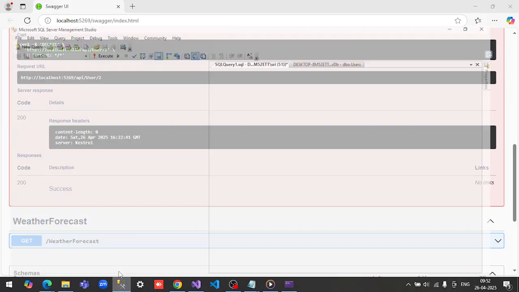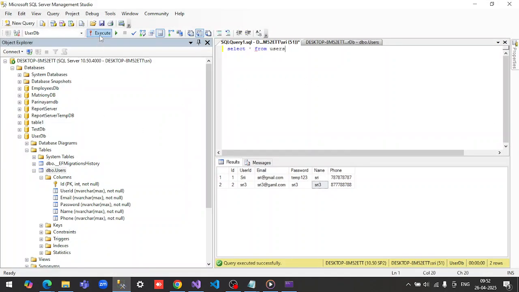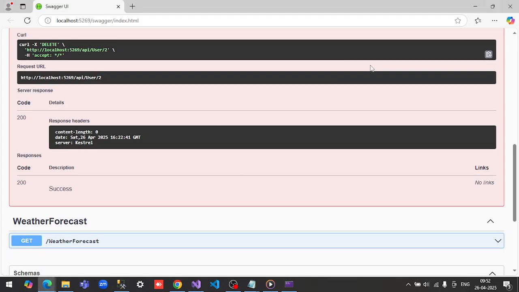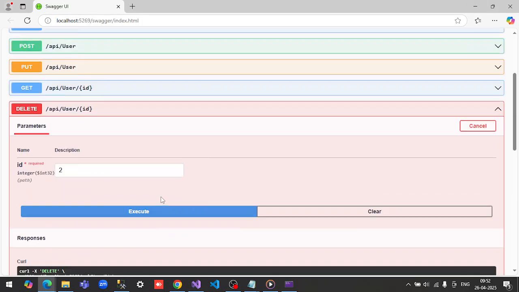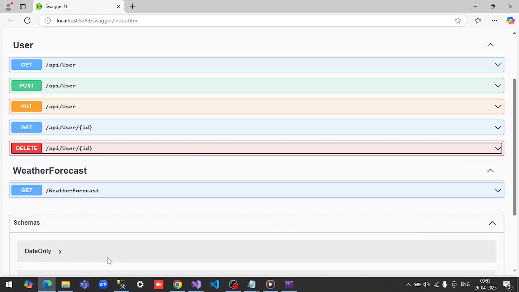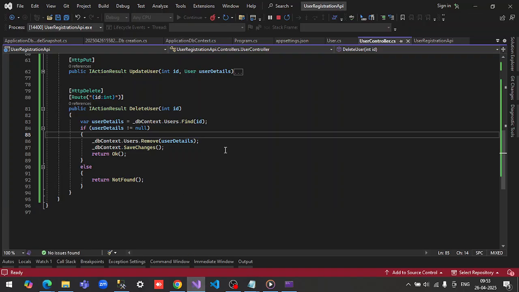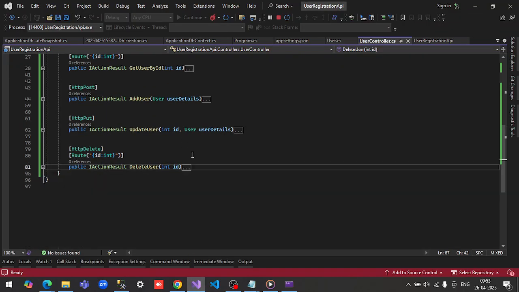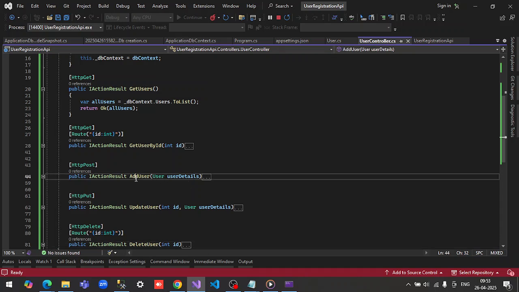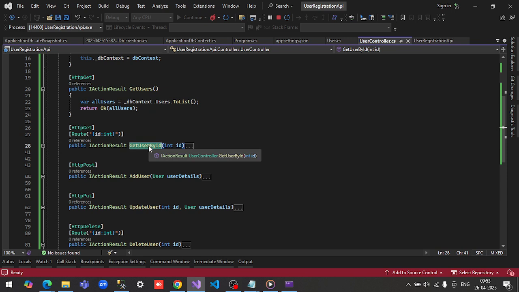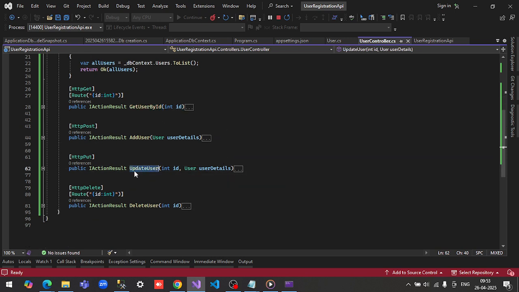And we'll go to the database and check how many users are there. The second row was removed. It means the delete operation is completed. Yes, this is a delete operation. So that's it. We performed all CRUD operations: create, read multiple users and read a single user, update, and delete. That's all about this video.